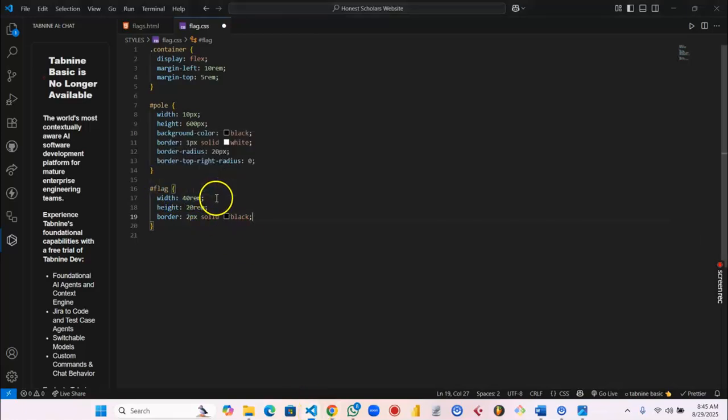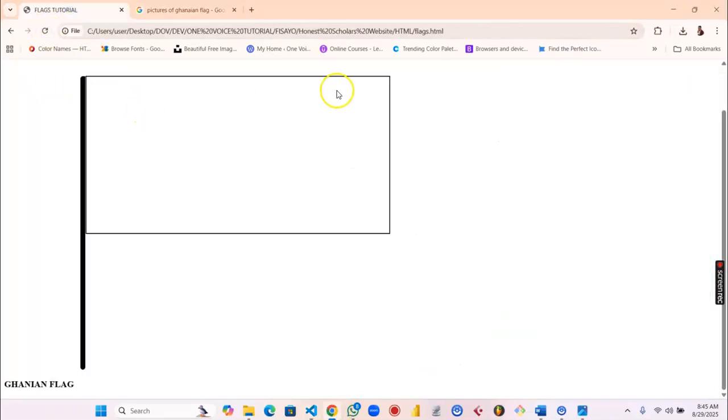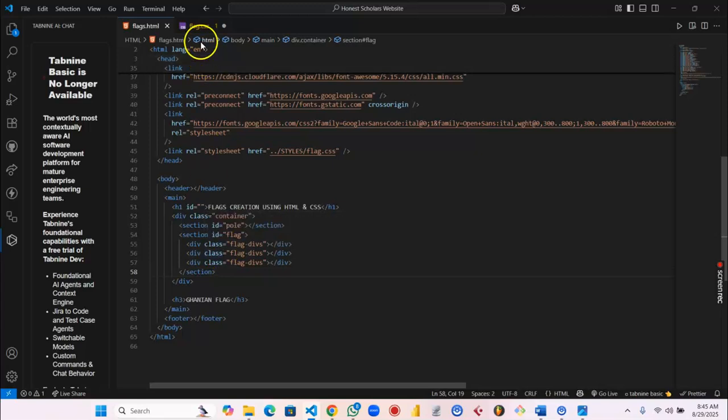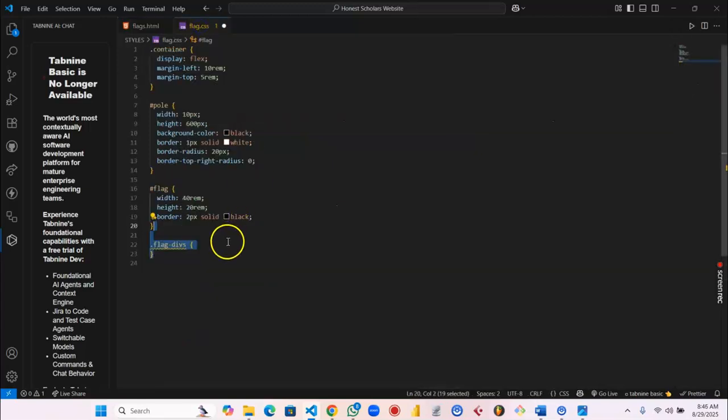Width 440 rem, height of 20 rem, and I'm going to give it a border of 2 pixels solid black. Let's see what that looks like currently. It should start taking form now. All right, it's taking form. Now we need to style the 3 different divs inside it, giving them separate background colors. So remember, I gave the 3 of them the same class name. So whatever style I apply to flag divs, it affects the 3 of them.